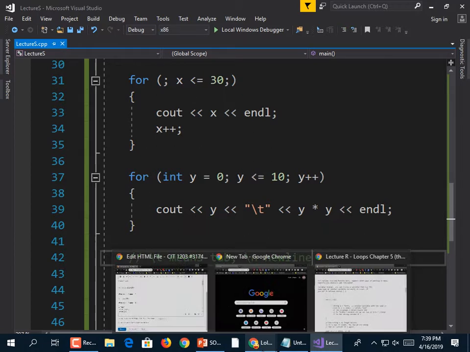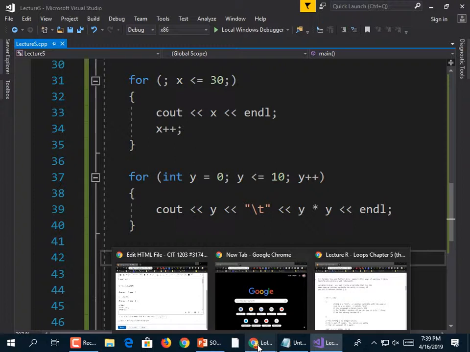Are we all good? Do I need to slow down? It's okay to tell me to slow down, gang. You don't have to wait until I check 30 minutes later and find out that you're 20 pages behind because I was an idiot.